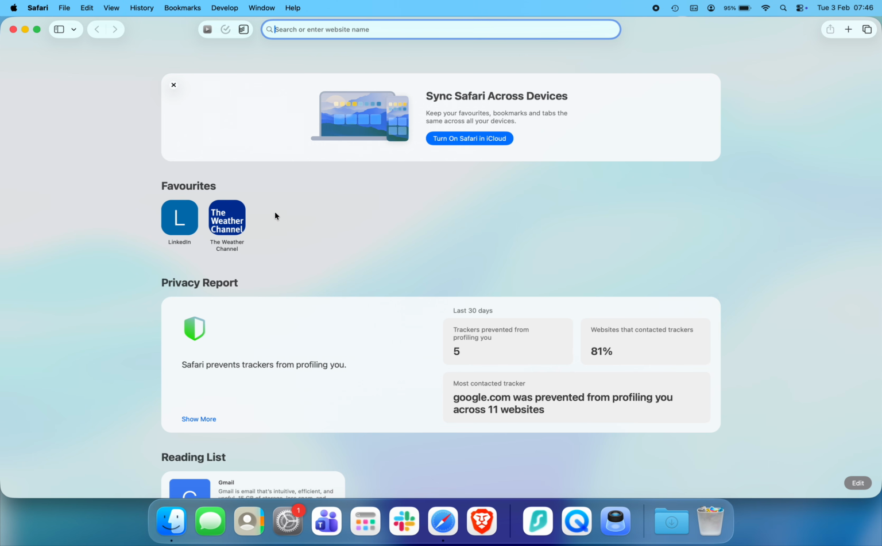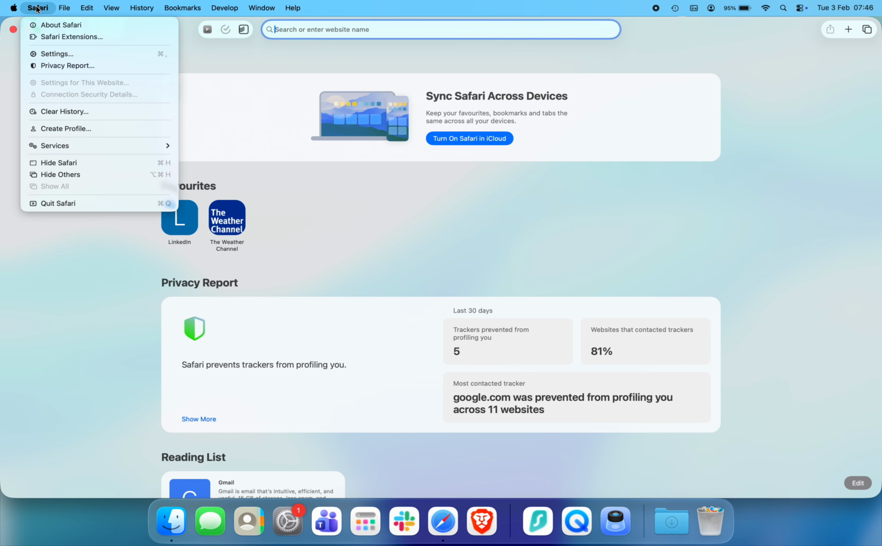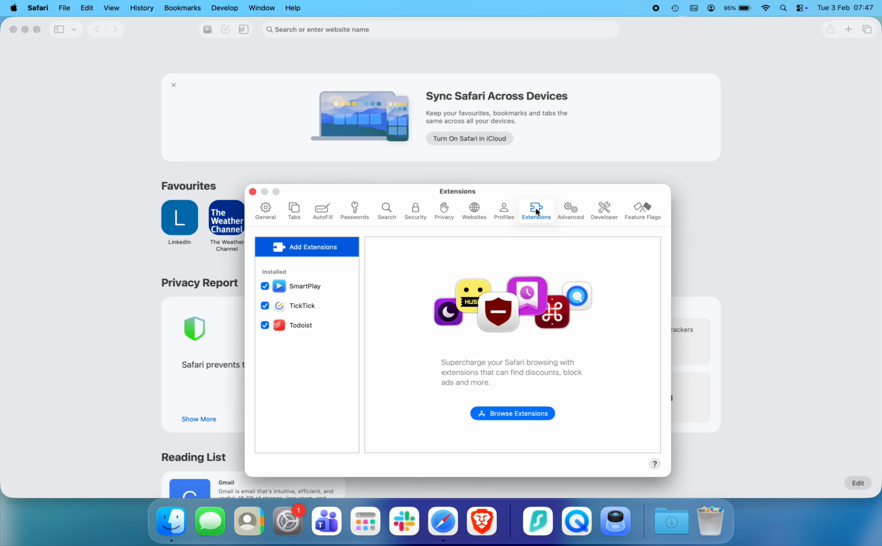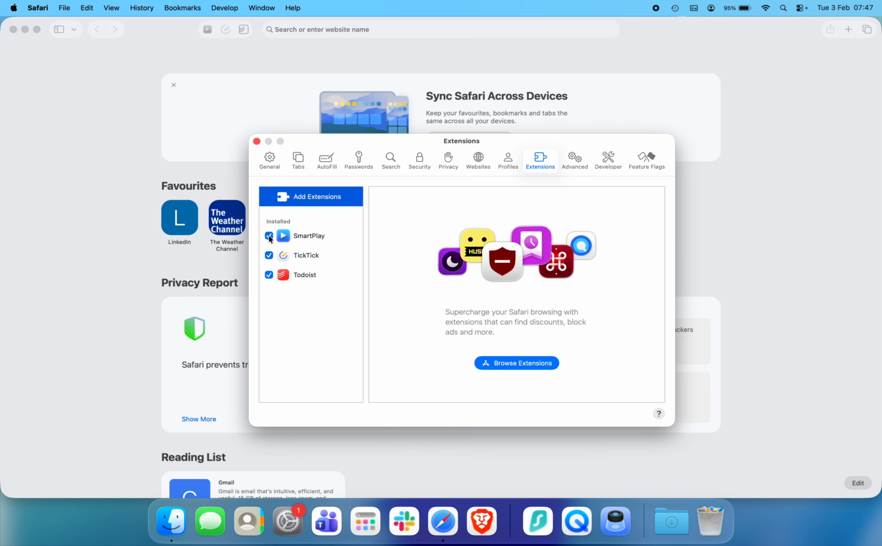If you're still having issues, the problem might be caused by an extension. Now go to the top menu bar again. Click on Safari and select Settings. Then click on the Extensions tab. Here you'll see a list of installed extensions. Turn them all off temporarily by unchecking them.